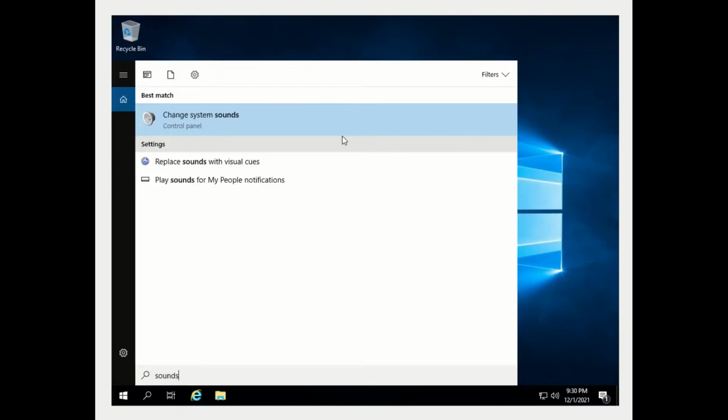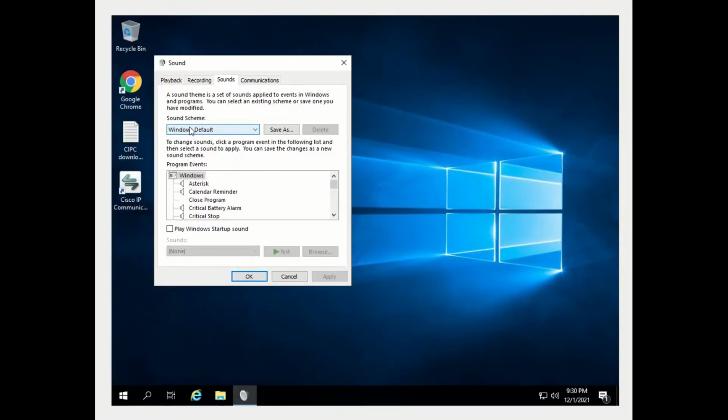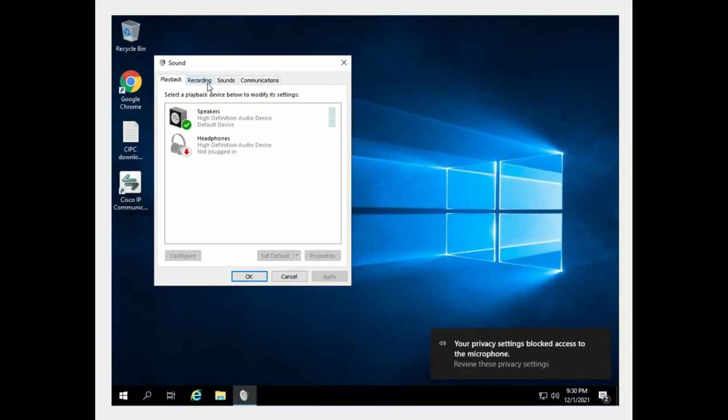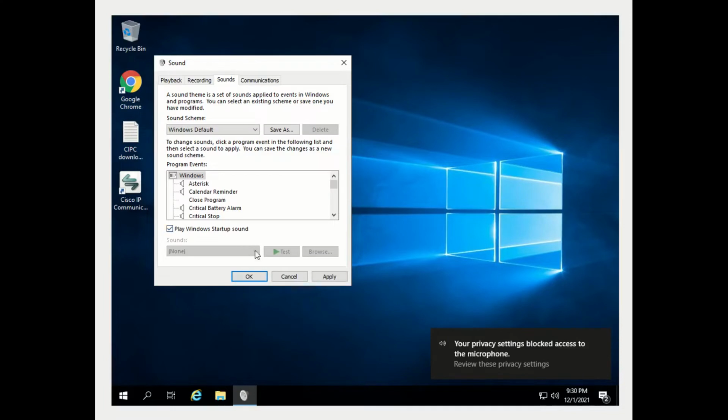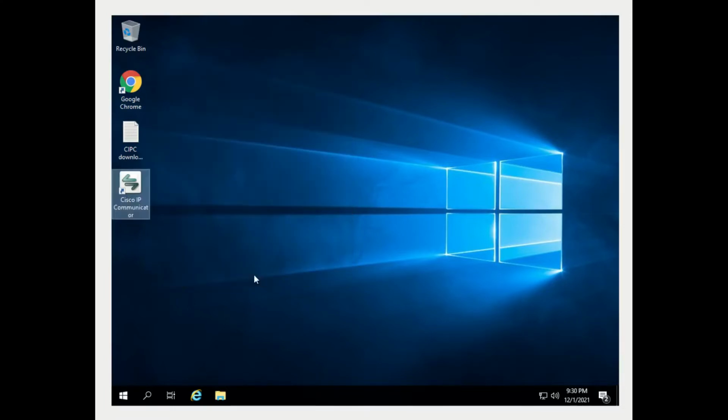And now sound on Windows Server is not usually enabled by default, so you have to go to Change System Sounds, and it'll ask you to start the service, just say yes. And here, you have all of this, and then you just go Windows, Default. You'll see I have a bunch of stuff here. Play Windows Startup Sound, Apply.